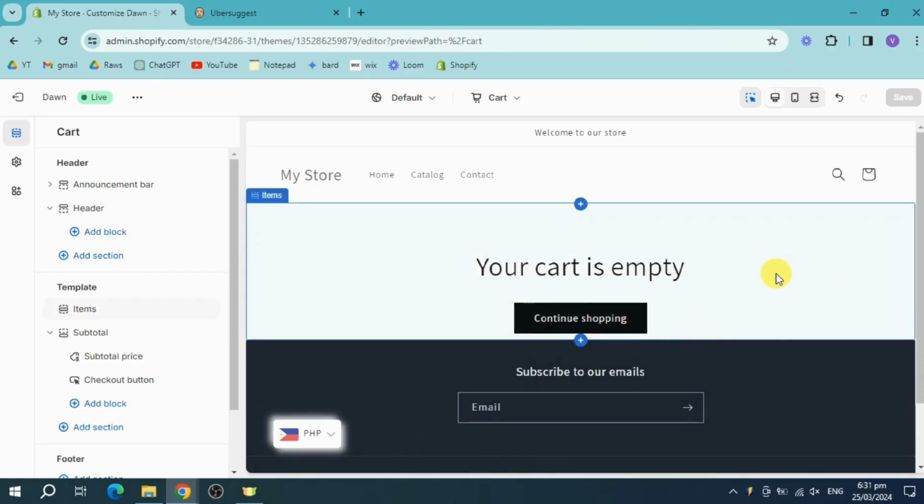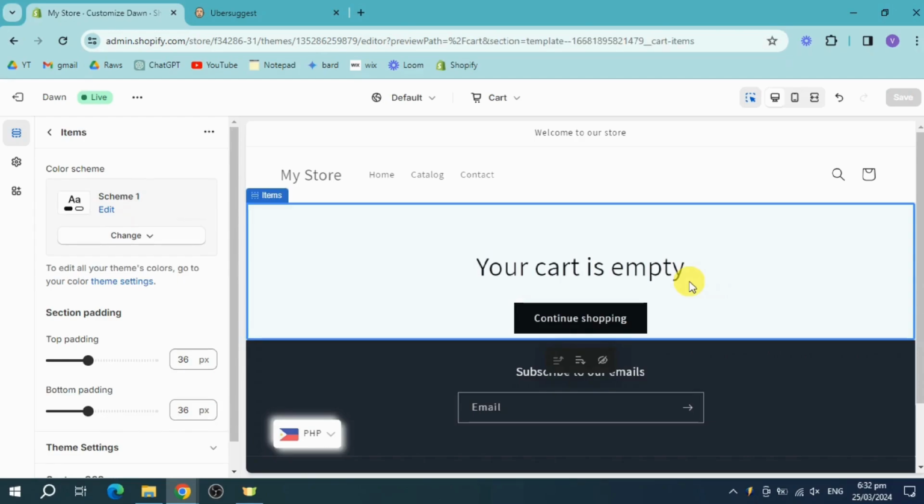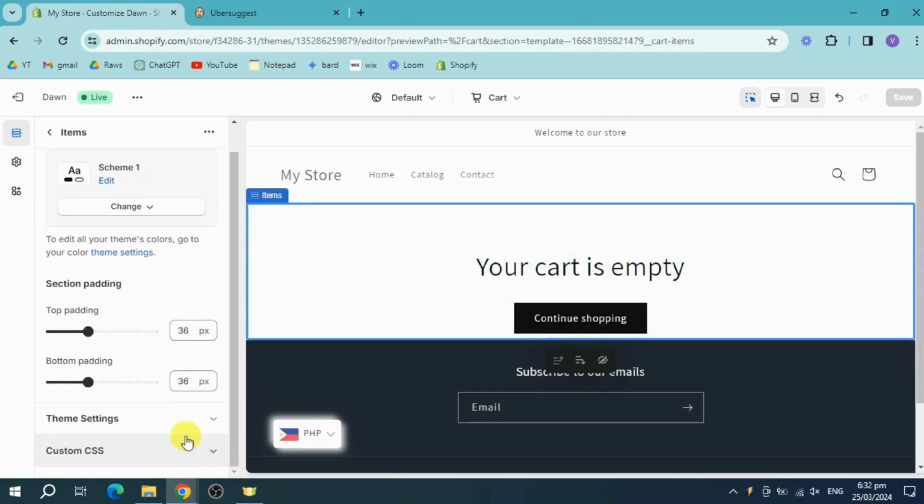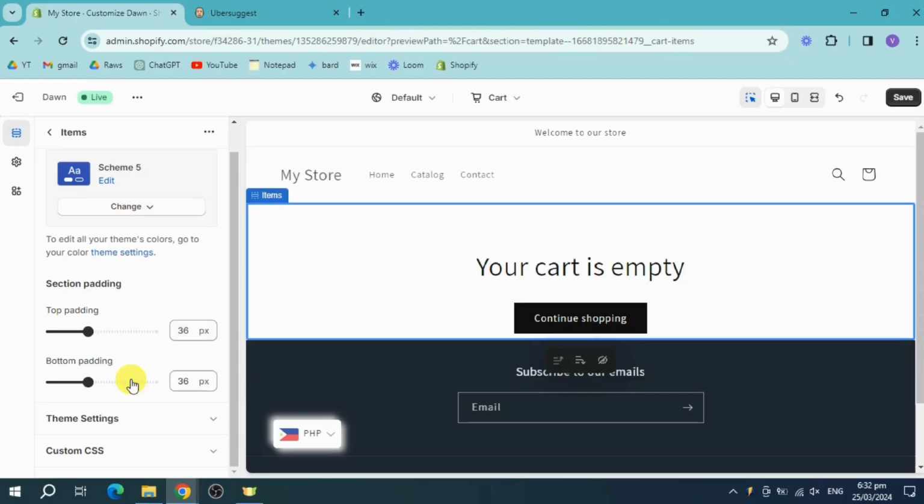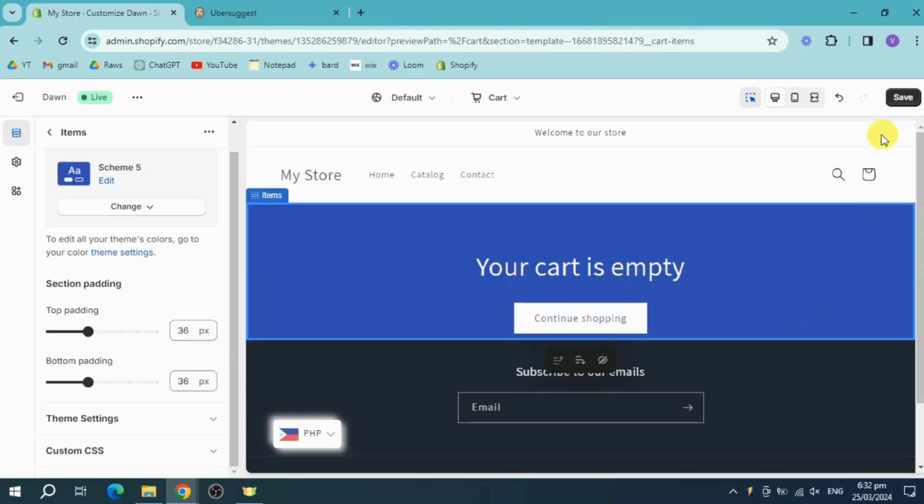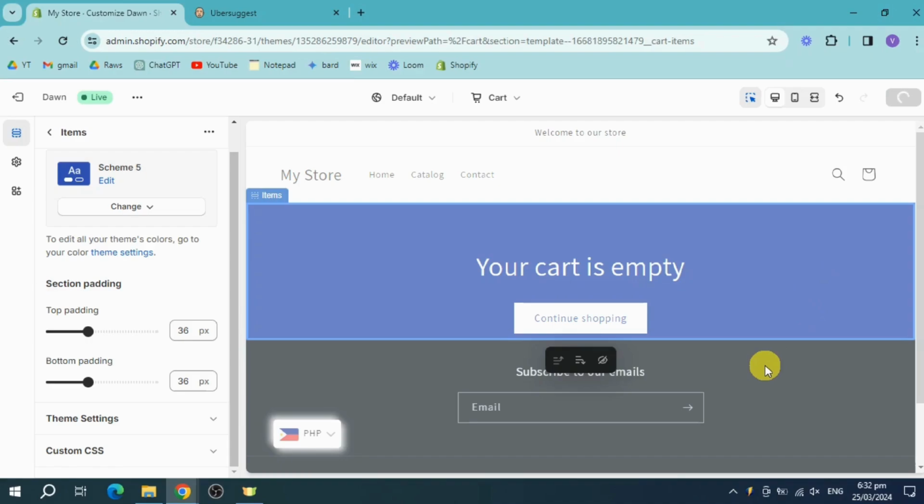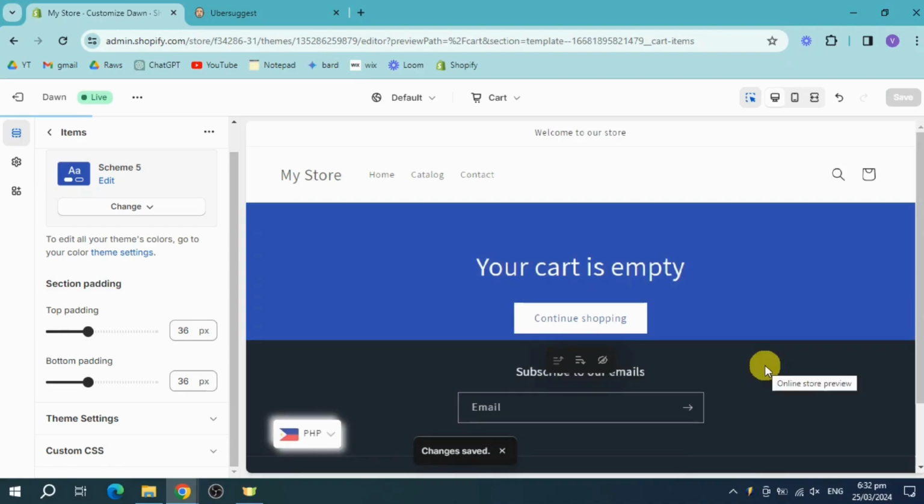So if you want to edit the cart drawer that you have, and not only the footer, you can actually click on that specific item on your website, then edit the color scheme, padding, and all of these things that they have right here. So for example, let's change this into a blue, just like this. After that, click on save right here, and as you can see, it's been edited. So that's the whole process.